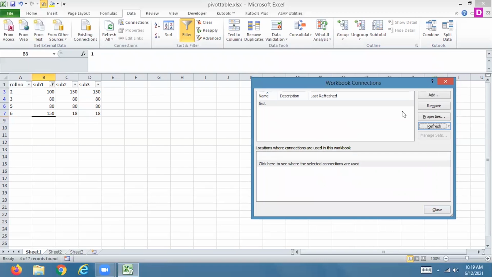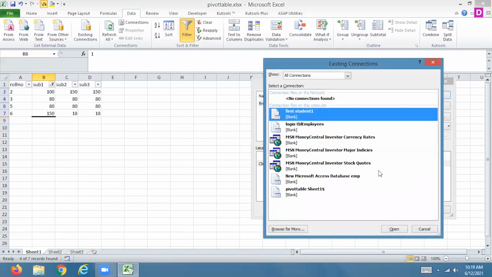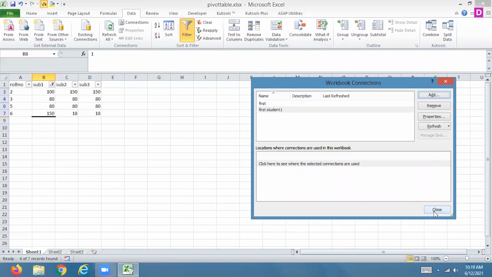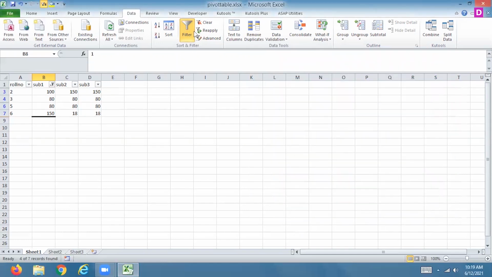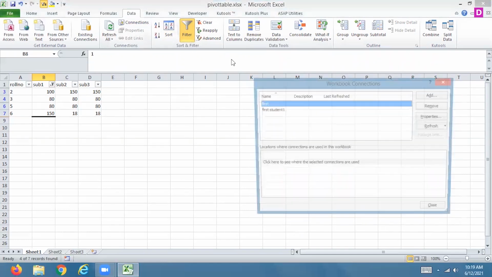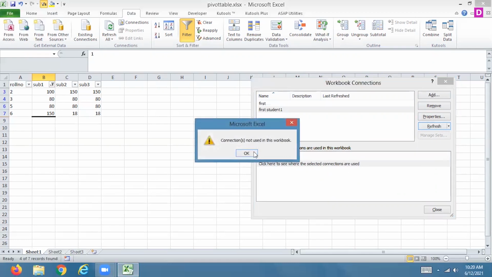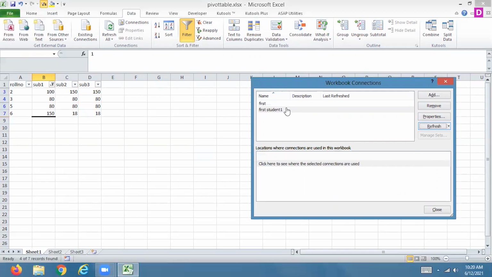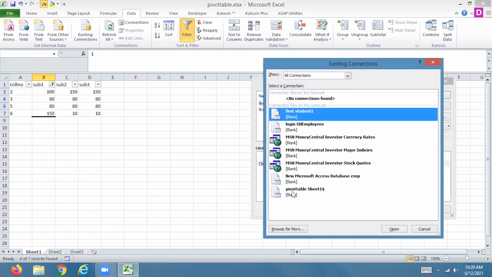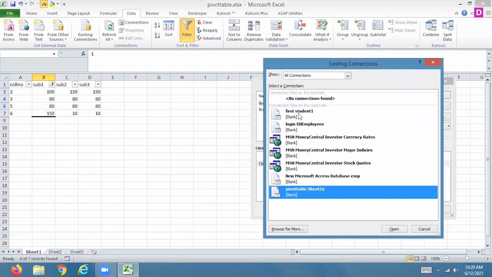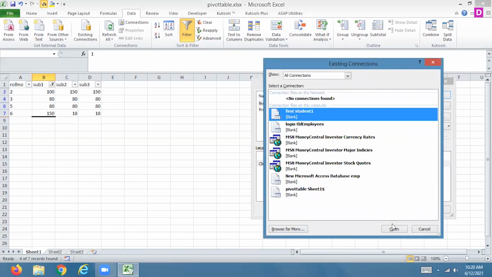Then we have to add this: first open this file and close this file. Now we want to use the connection property and refresh this file. We have to choose refresh all or refresh. The connection is not usable in this workbook, so we can add this connection. Add here is our connection file. Browse the file. We have a login file. We have to open this file first.